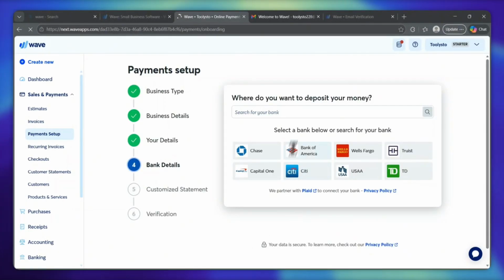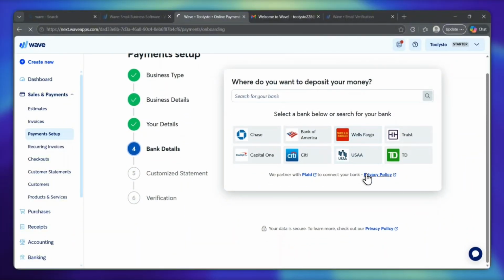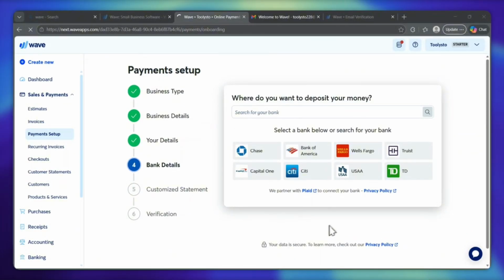And now we're at step 4, which is the bank details section. So this is the most important step because this is where Wave is actually going to send your money. So you'll see a list of the major players: Chase, Bank of America, Wells Fargo, and even a note that says Wave partners with Plaid. Now the reason for this is that Plaid is the industry standard for secure bank connections. It's basically a secure tunnel between Wave and your bank, so you don't have to worry about your login credentials being stored by the software itself.